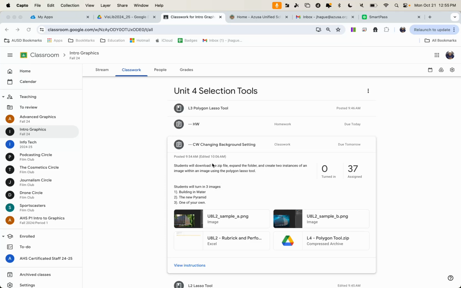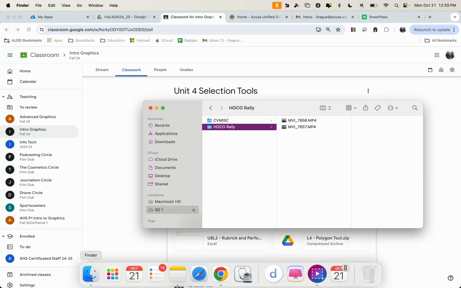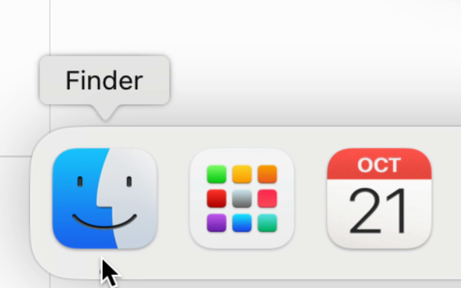Okay, so the first thing, listen up please. Everybody click on the Finder, which is in the lower left, the smiley face icon.